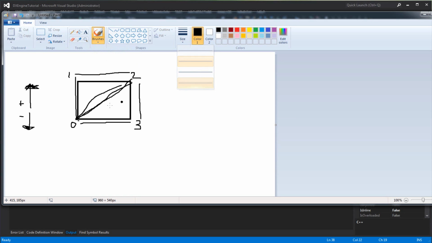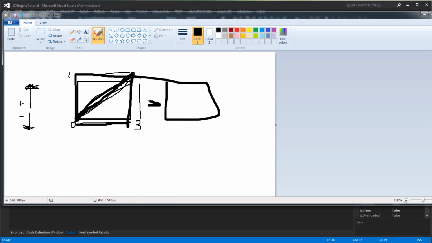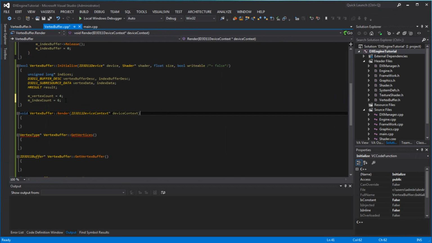So we're gonna start from 0, go up to 1, go to 2, and then go back to 0. And then once it does that, it'll start at 0, go to 2, and then go to 3. And DirectX will draw this line automatically for me, and it will turn into a cute little square. It will not be like that, so ignore that. So there you go. That's how we can create this plane. Hopefully you guys understood that, and hopefully I didn't confuse you guys.